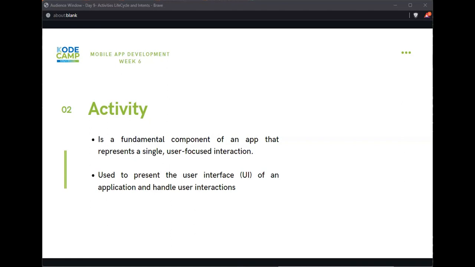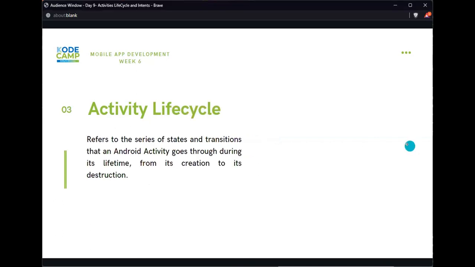So the activity presents the user interface, meaning that your UI is actually designed in your XML. The activity presents that UI and then handles whatever interaction the user is going to have with that UI. So that's basically what an activity is: a single user-focused interaction. It represents just that aspect of the application. Now, talking about the activity lifecycle.